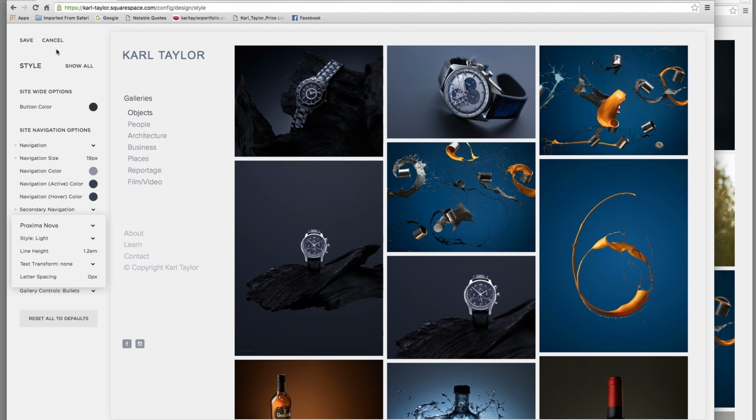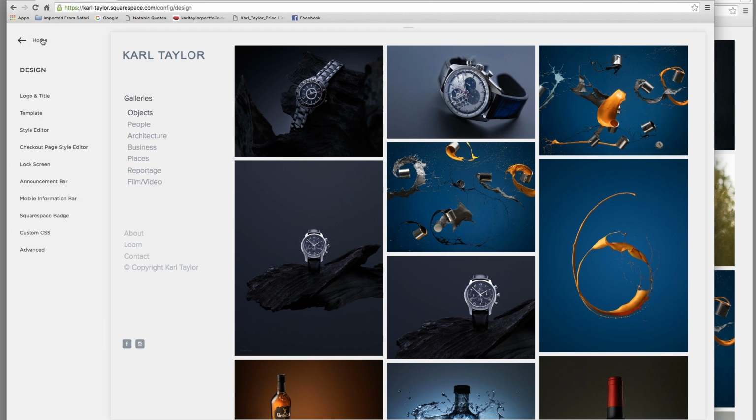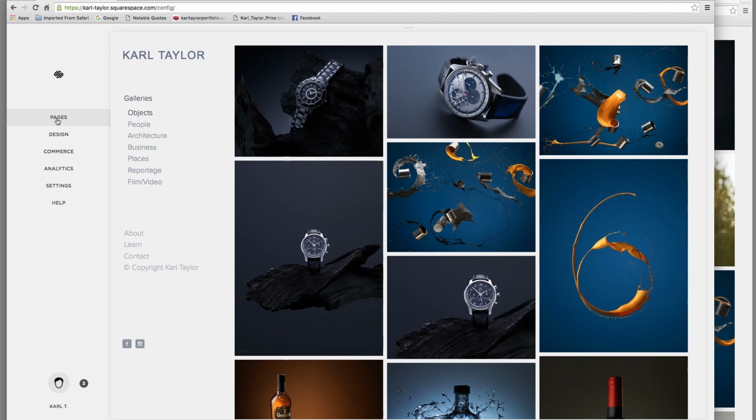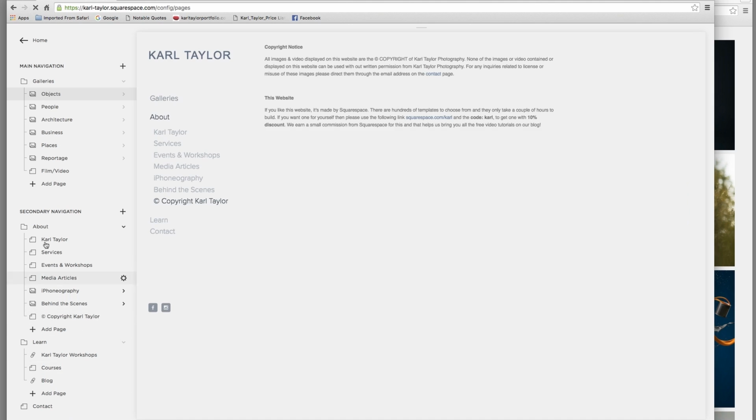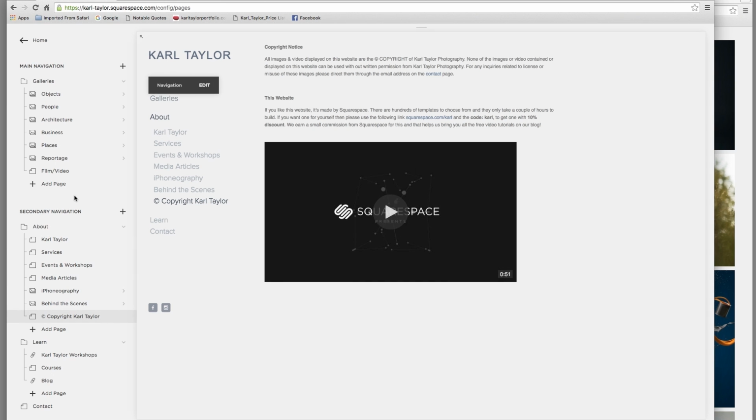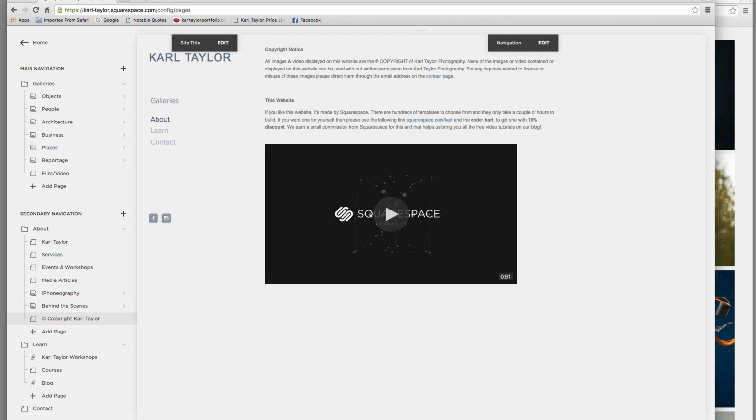I'm not entirely sure about this copyright page that's in here at the moment. So I'm going to go back to my pages. And I'm thinking I'm going to move that copyright info and put it into the secondary about navigation to clean that up a little bit. And then learn and contact are there. About should close down. Galleries is there. That should have cleaned it all up quite nicely.